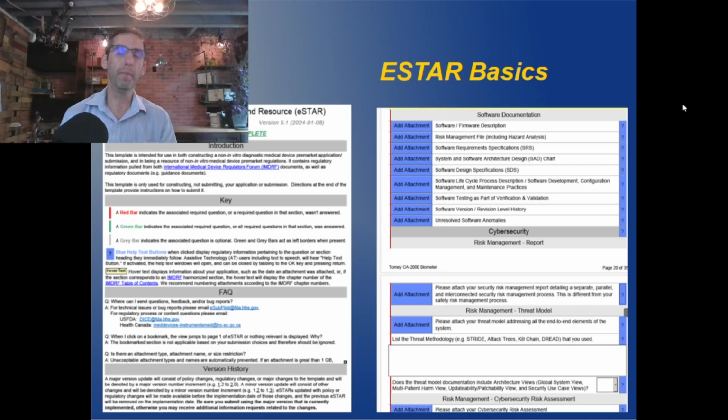Now, here are some basics of the eSTAR. I apologize, this part's cut off right here, but it just says electronic submission template and resource for eSTAR. The status, like right here, it says status eSTAR complete. And that's just an indicator. These are actually from 2 different eSTARs. This is from a completed eSTAR. This one right here is from an empty new eSTAR.